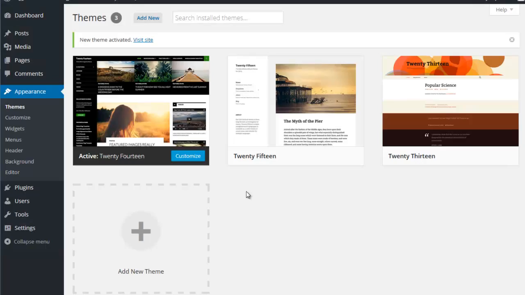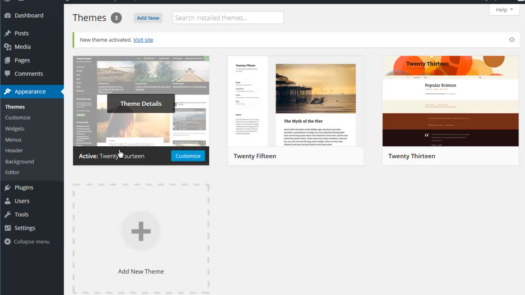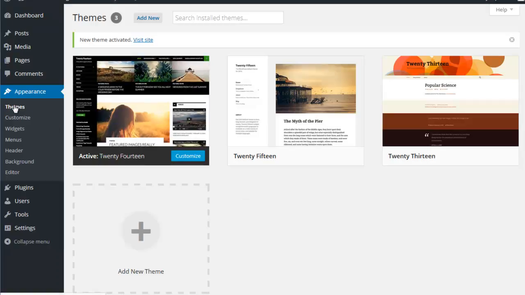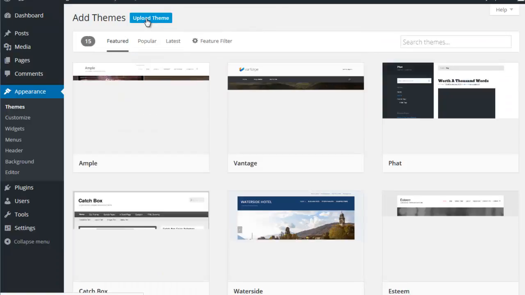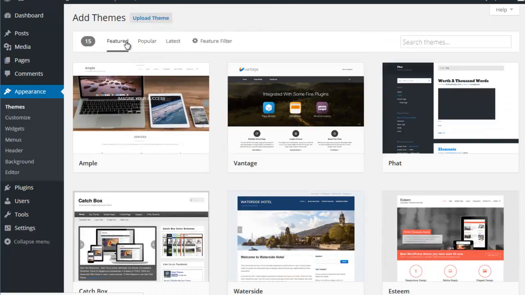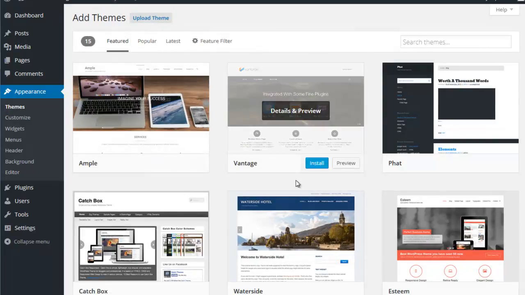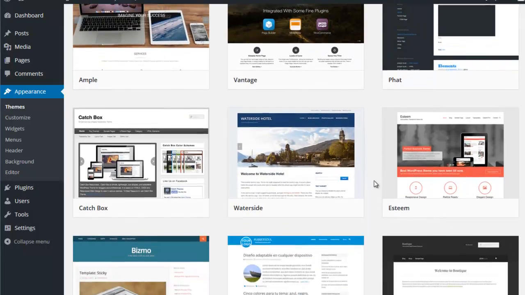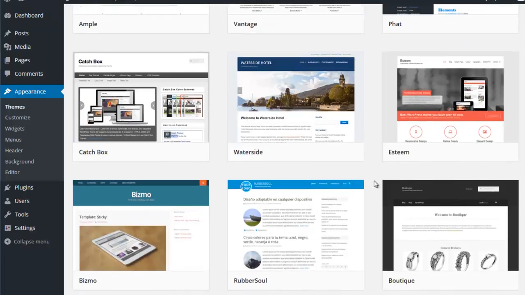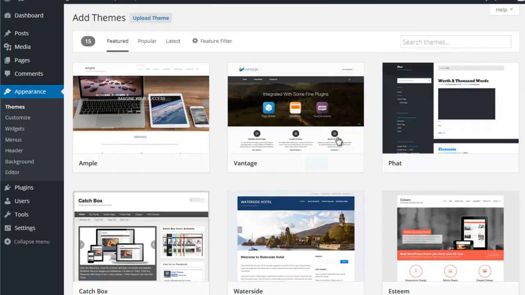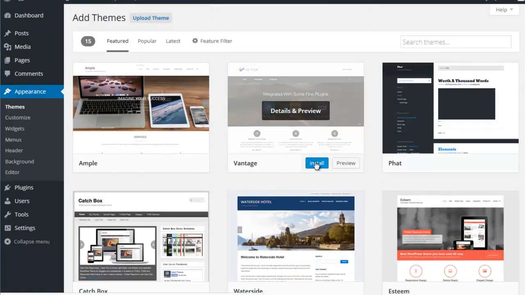Now, if I don't want to use one of these themes, what I can do is go to the themes section and I can search either installed themes that I currently have, or I can add a new theme. If I click add a new theme, you can see that there's some featured themes here. Very cool. And just for the sake of this video, I'll just go ahead and select one like this one, for example. We'll go ahead and hit the install button.